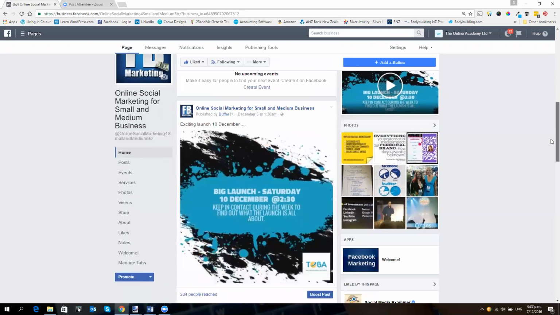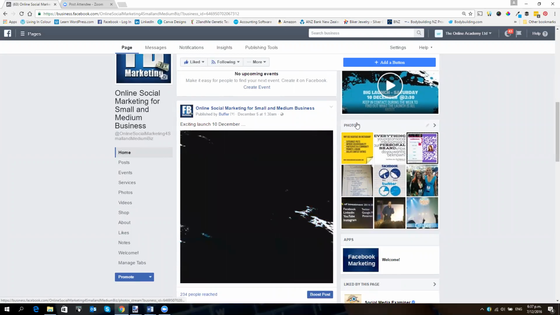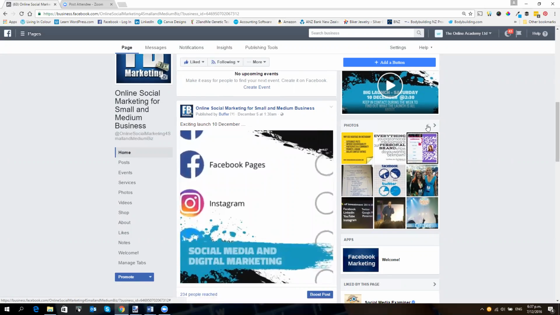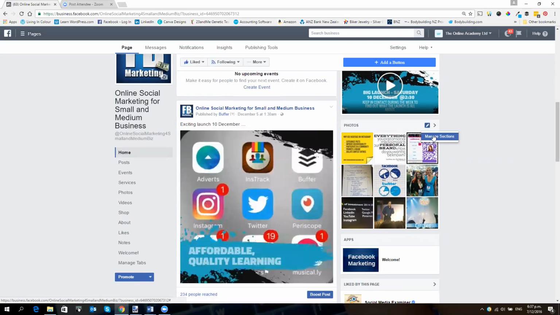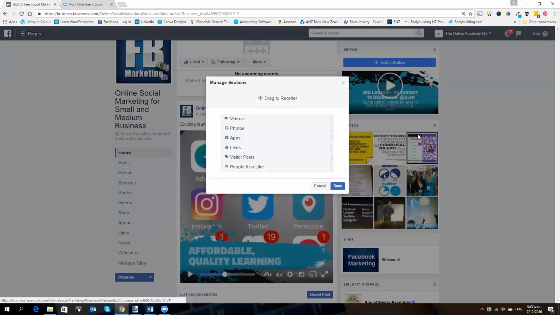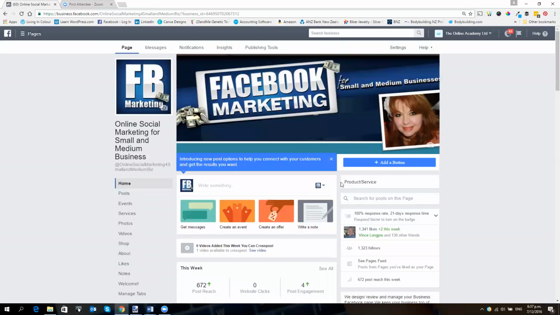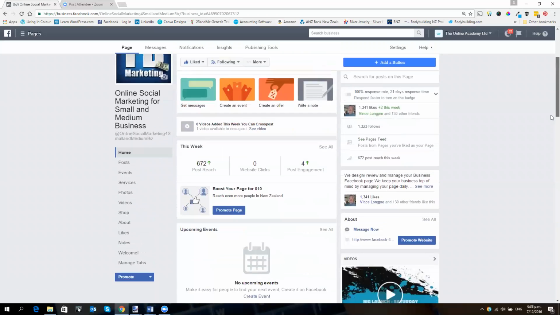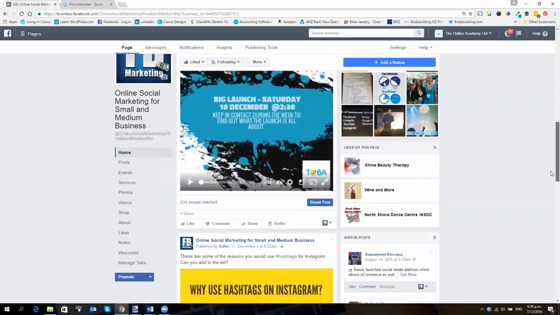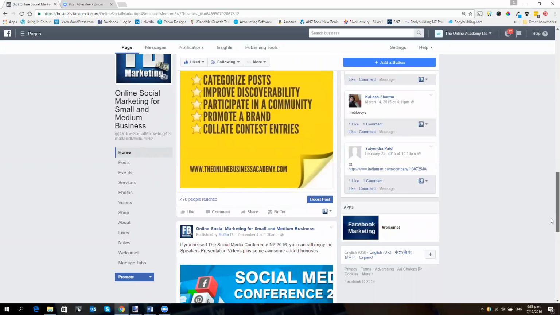But another little trick: if I do want to move things around on the side of the page, I hover on any of these and there is a little pencil that comes up, and I can manage sections. That means that I can change things around over here and perhaps put my apps right at the bottom. And I might put my visitor posts over here. So again, it's a drag and drop. Save it, and we'll just wait for it to save. And if we go and have a look down at the bottom, you will see that that has changed. So the apps are now at the bottom.